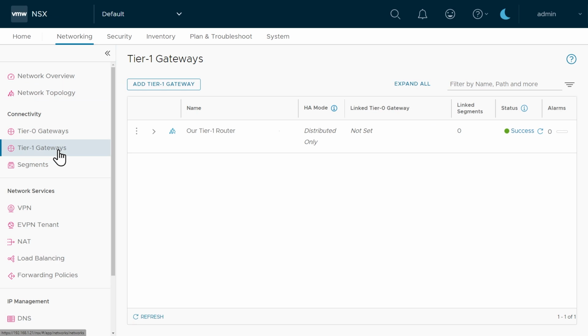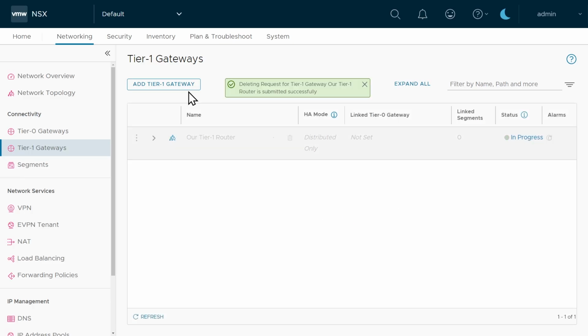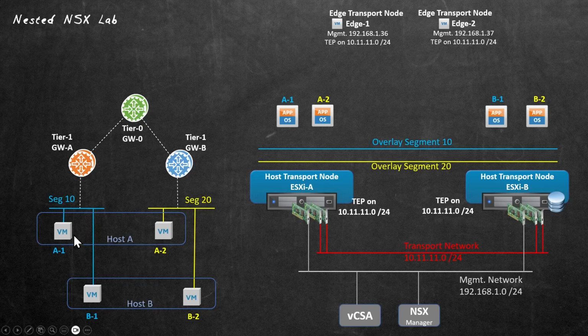So we'll go back to tier 1 gateways, click on the 3 dots, click on delete, and it is gone. And so we can click on refresh here just to confirm it is no more. All right, fantastic. So we have our segment 10, segment 20, those are both in place.